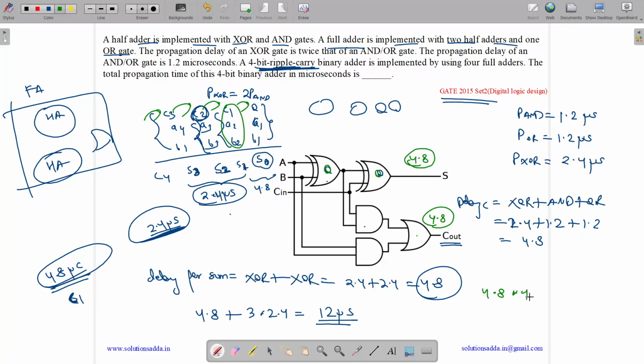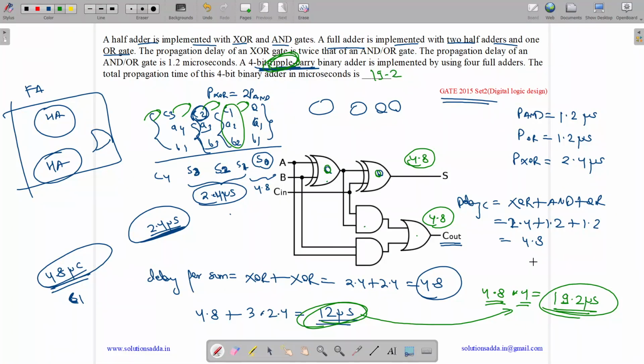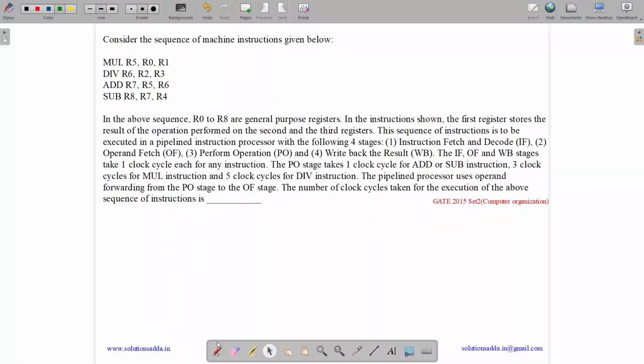So total time is 4.8 into 4, which is equal to 19.2 microsecond, because it was given a ripple carry binary adder. If it was a normal adder, it would have been 12 microsecond. As it is a ripple carry binary adder, we have to wait for the previous output. So the answer is 19.2 microsecond, as each adder is taking 4.8 microsecond and we have 4 adders. So the answer is 19.2. This question belongs to the Computer Organization subject and was asked in GATE CSE 2015 Set 2.